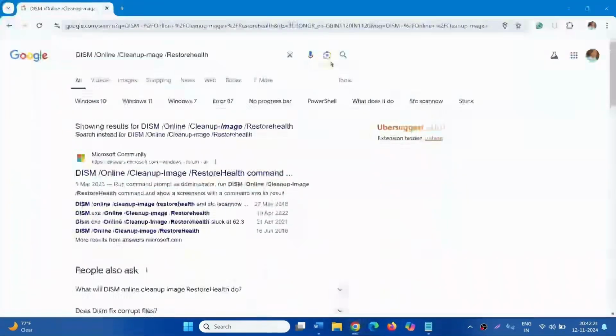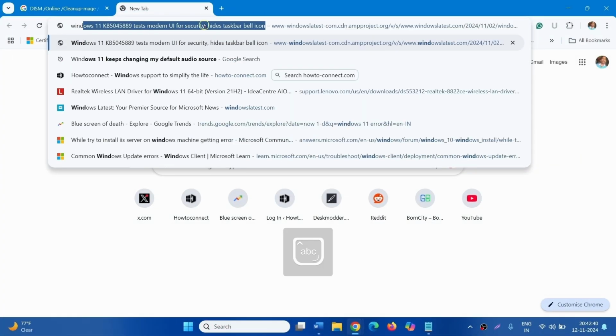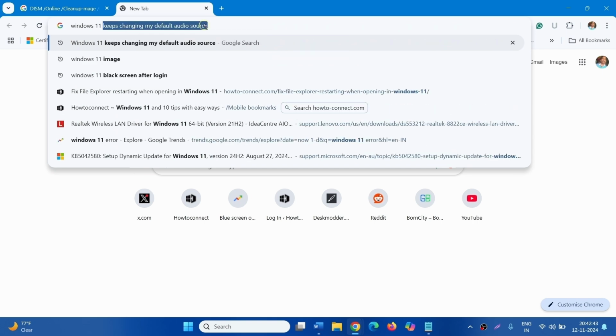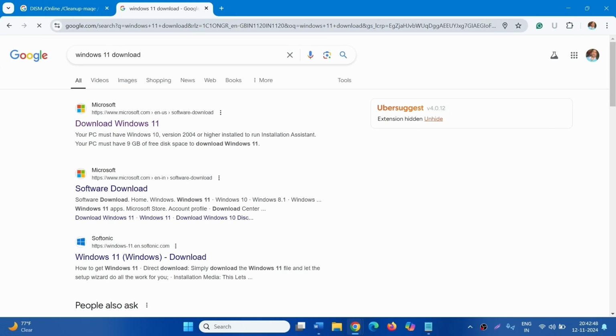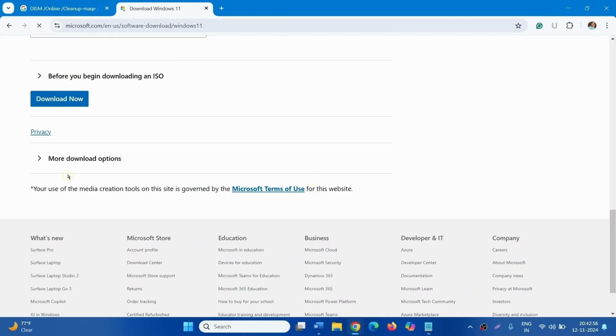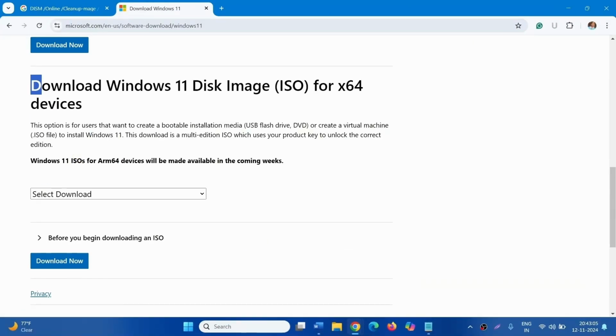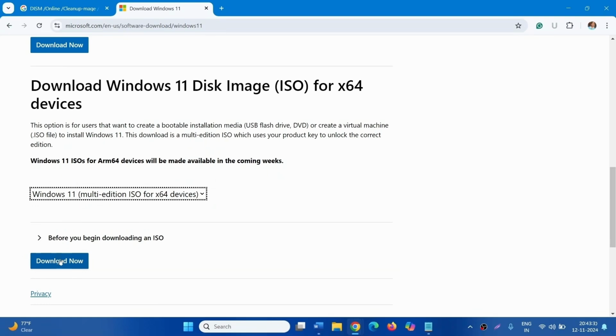Open browser, type Windows 11 download. Press enter. Go to this link. Scroll down. Reach download Windows 11 disk image ISO for x64 devices. Click on select download. Select this option. Click on this. Click on download now.